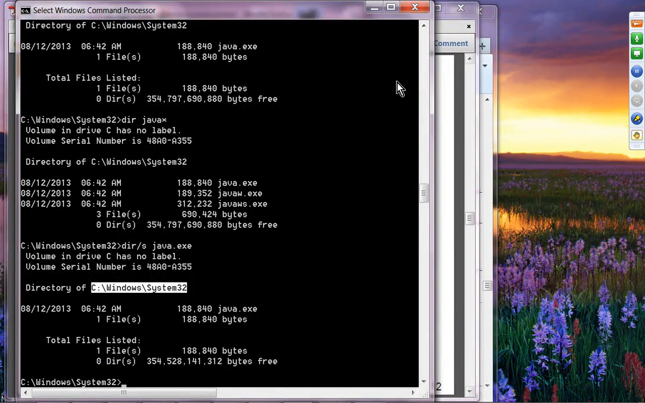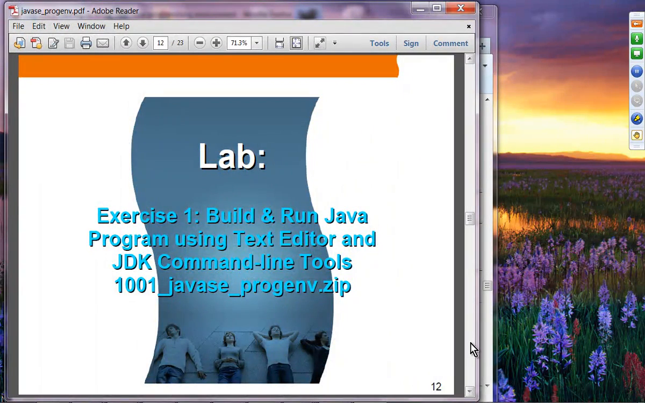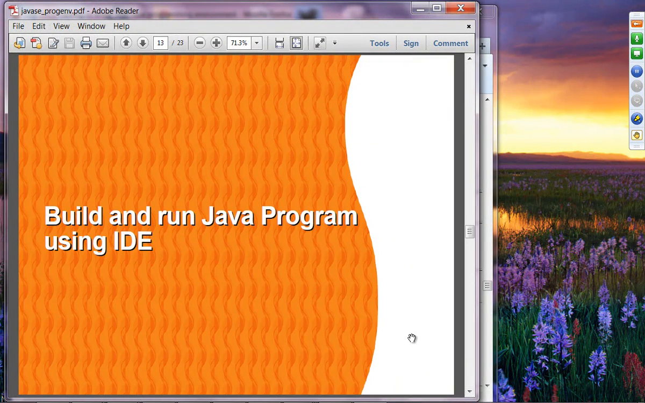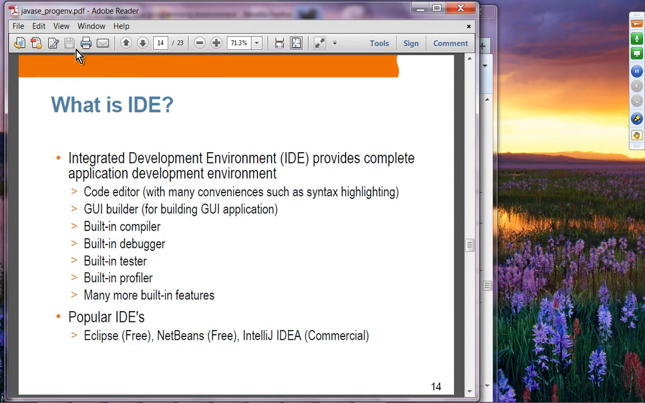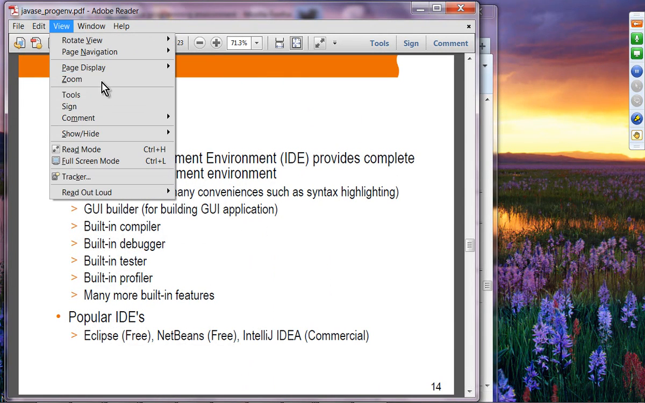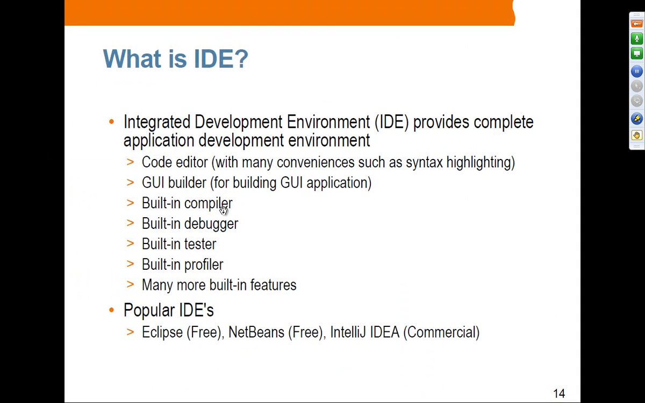How to use NetBeans IDE. So here we are going to build and run the same Hello World application using an IDE. Here we are going to use NetBeans. So let me just do this in full screen mode.